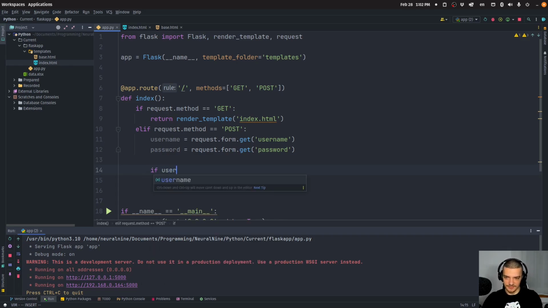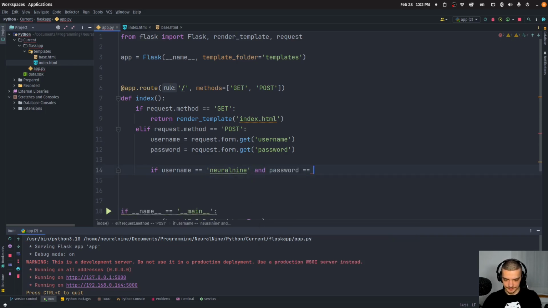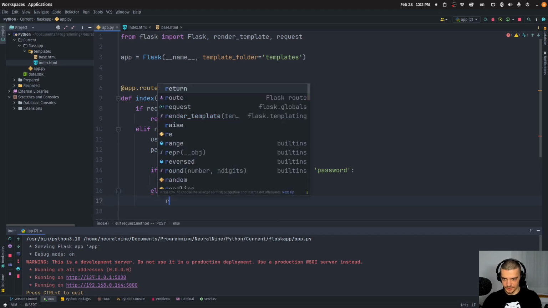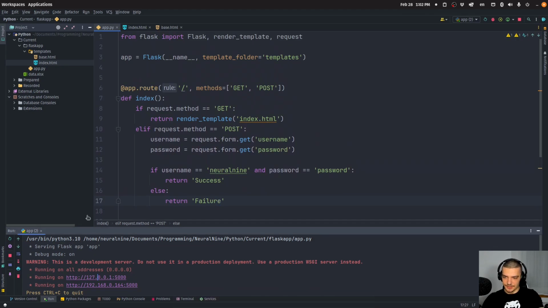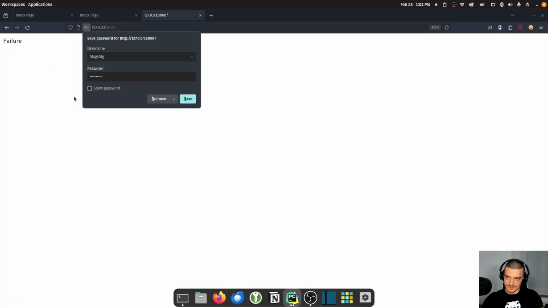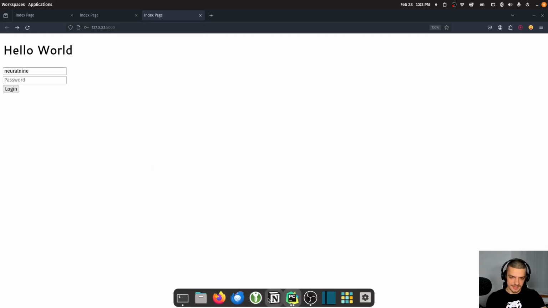And now we can say if username is equal to, let's say, neural9, and password is equal to, let's say, password, then return. Now we're just going to return a text, success. Otherwise, we're going to return failure, like this. So I can go here again. I can type some nonsense. There you go, failure. And now I can go and I can say neural9, password, success. So this is how you handle very basic form data.